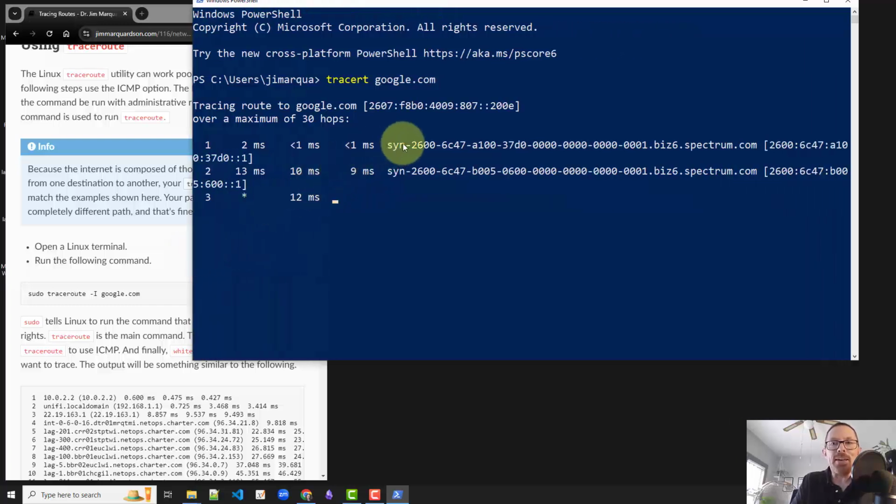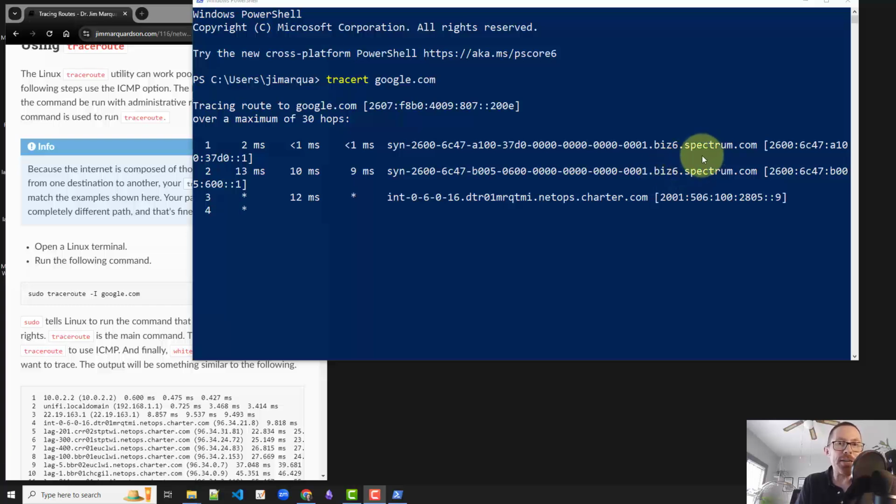So I can see I'm going out to the internet. Spectrum, that's my internet service provider. So not shocking that once the packet leaves my house, it's going to go to my internet service provider. I can make out here, it looks like it's going to Marquette, Michigan. I live in Marquette, Michigan, so I'm going to some kind of hub here in Marquette before that packet moves out.